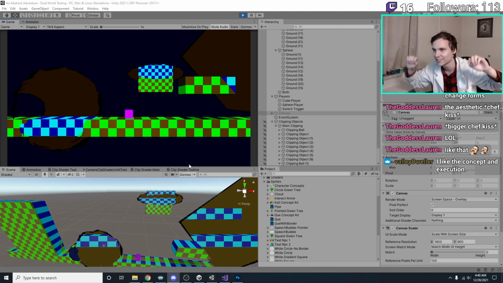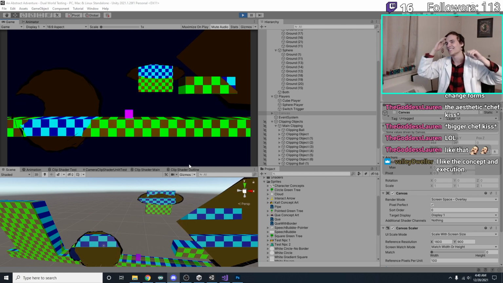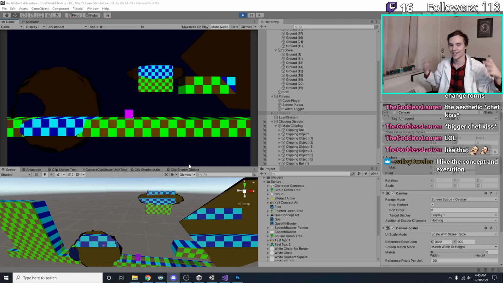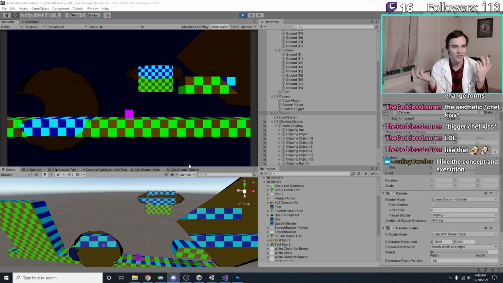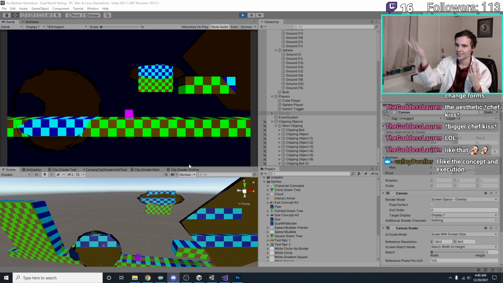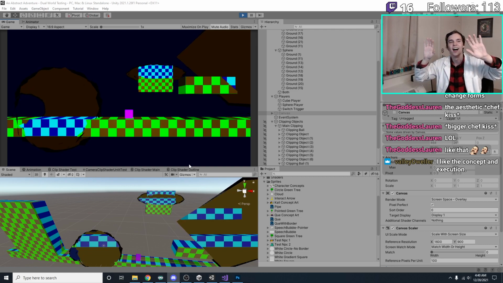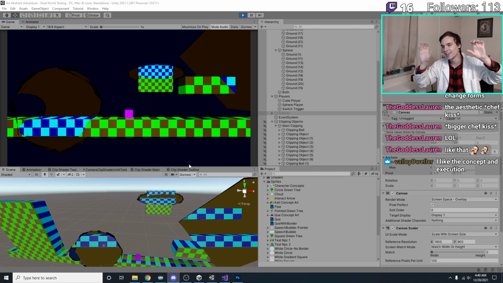I like the concept and execution. Cool. Yeah, I think it's neat. I've been planning this for a while, and refining the idea, but there's also a huge difference between what I can think of and what I can actually make. So I can only hope that this will actually turn out cool. It'll turn out how I envision it.